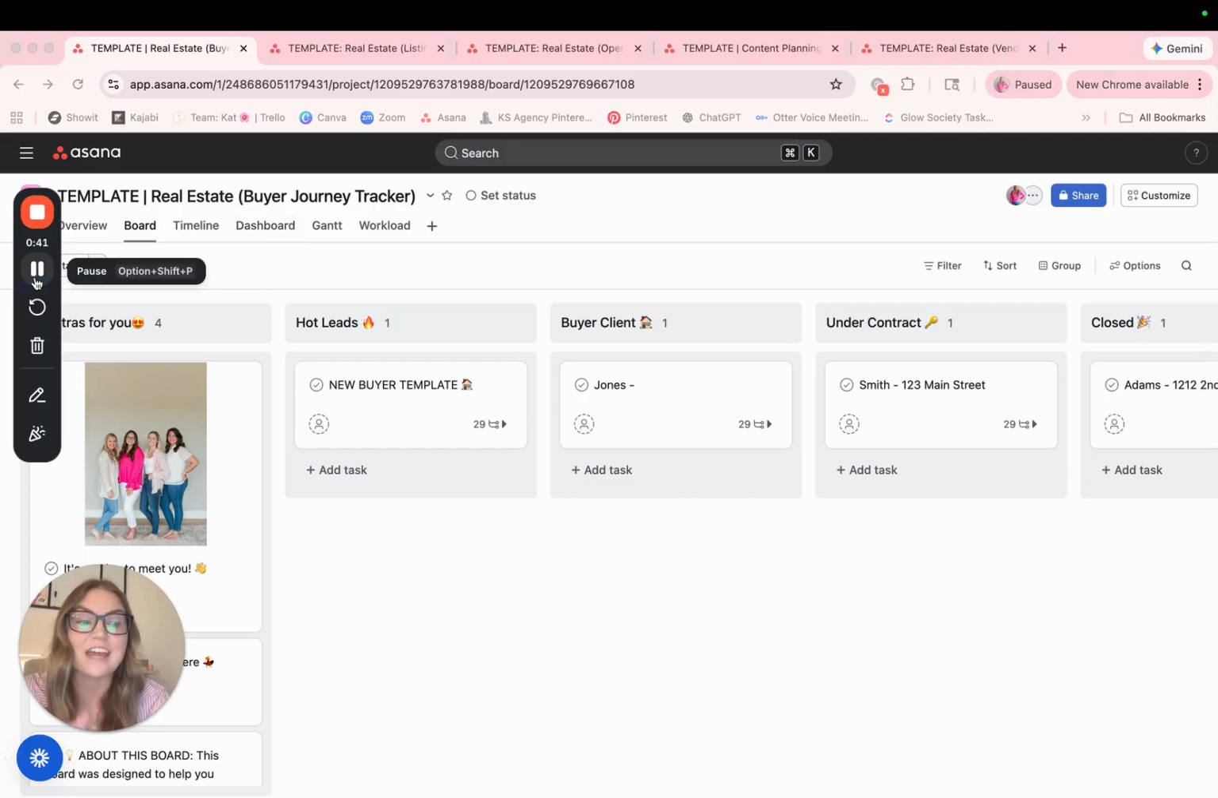So this is a full Asana system made specifically for real estate agents. We're going to look at the buyer journey board, the listing management board, and then I'll show you how this connects to the rest of your business through our open house manager board, content planning board, and vendor partnership CRM board. This is what makes everything feel organized and actually manageable.